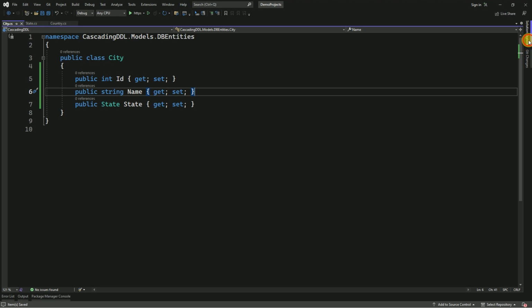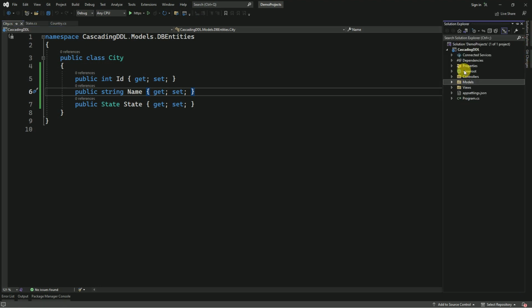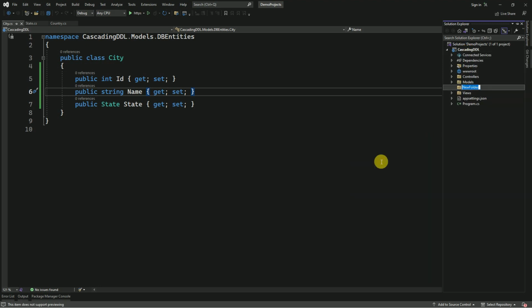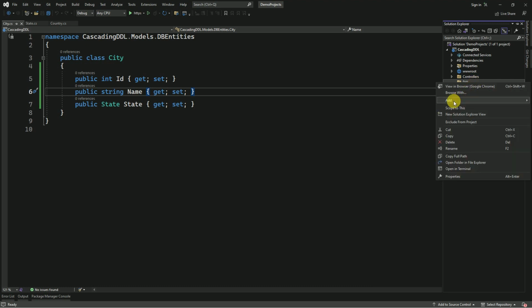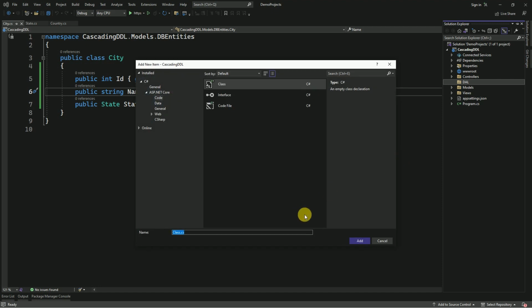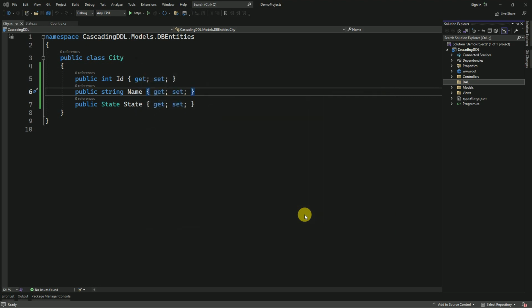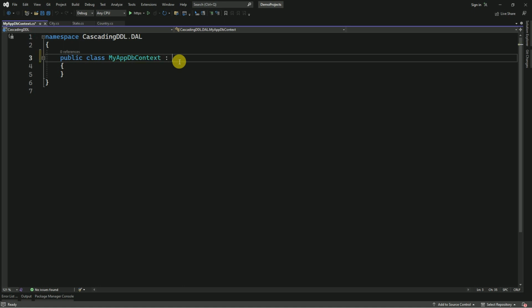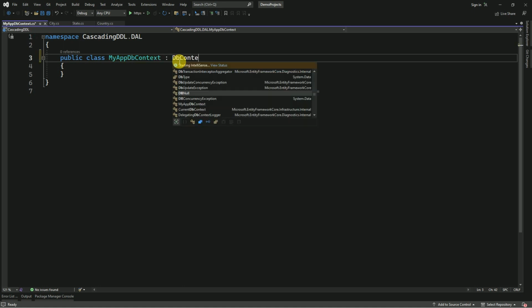We have to add the app DbContext to communicate with our SQL Server database. For that, right click here. I am going to add a new folder called Data Access Layer. Here I am going to create a DbContext class. I will name it MyAppDbContext. You can give any name here. This will inherit from DbContext.